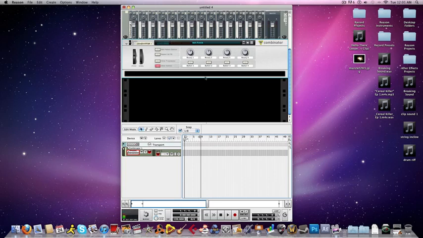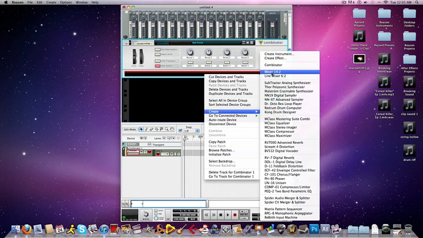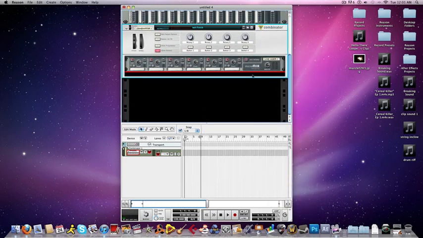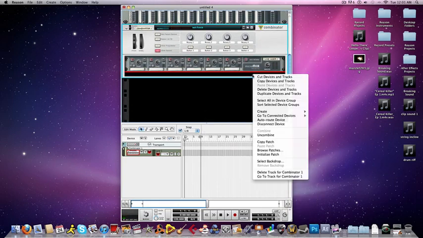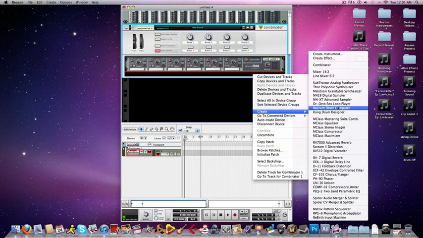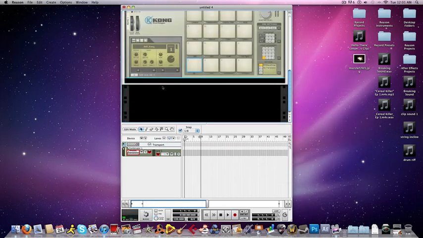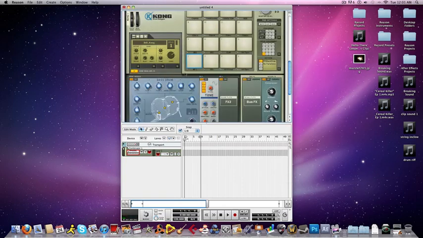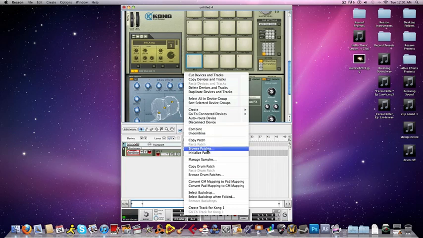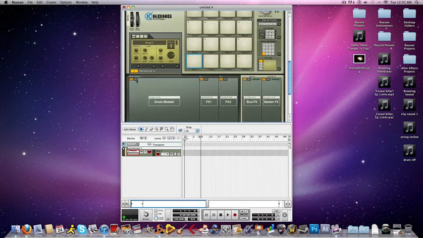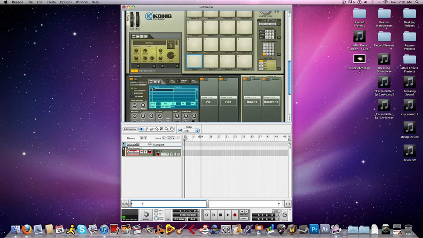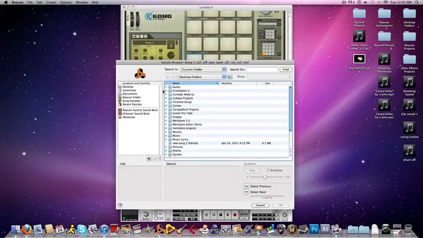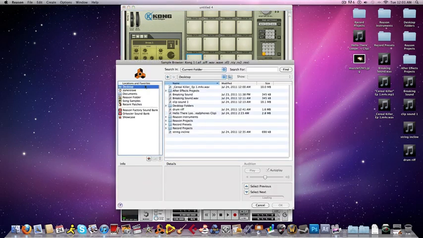Now let's get started with teaching you how to step the dub. Inside this combinator, create a line mixer 6:2, and then an instance of the Kong drum designer, and initialize it. Now, in the first patch area, add a Nano Sampler, and in this space we'll load a kick drum sample.